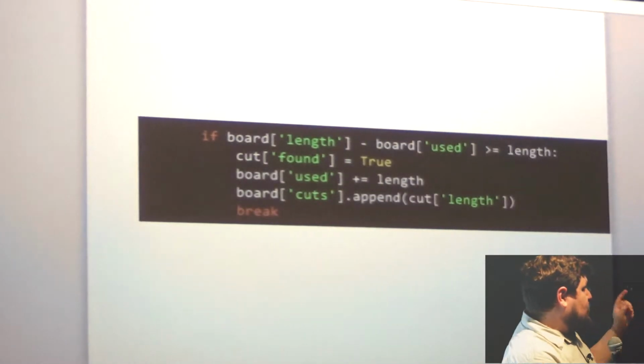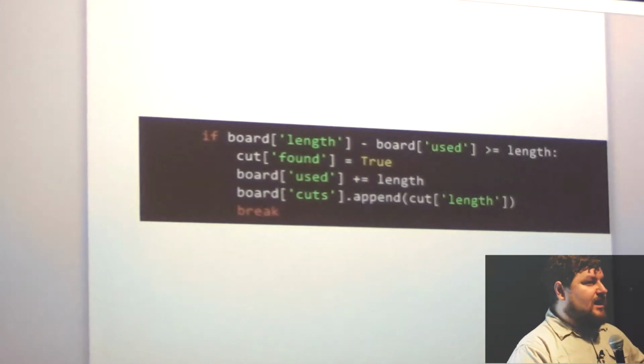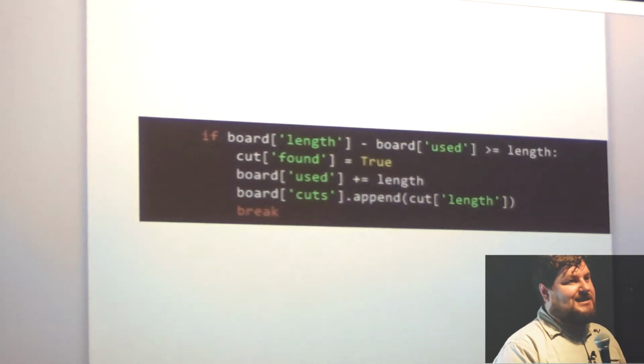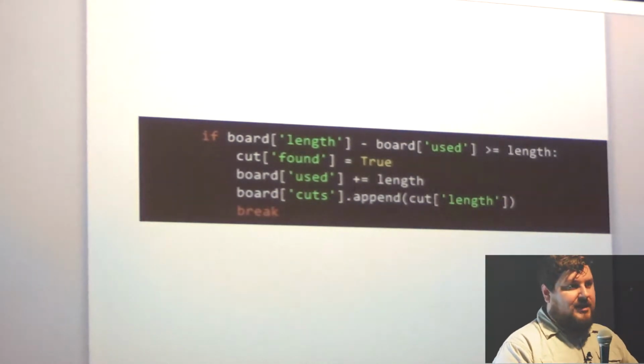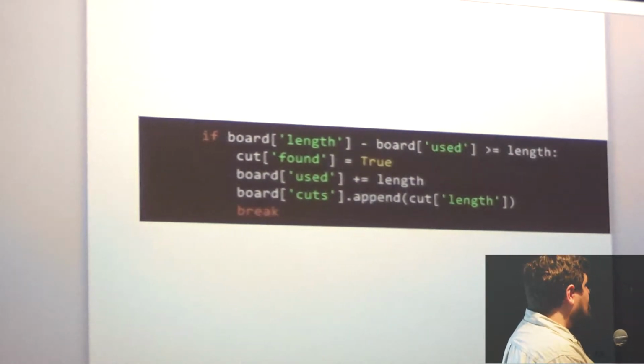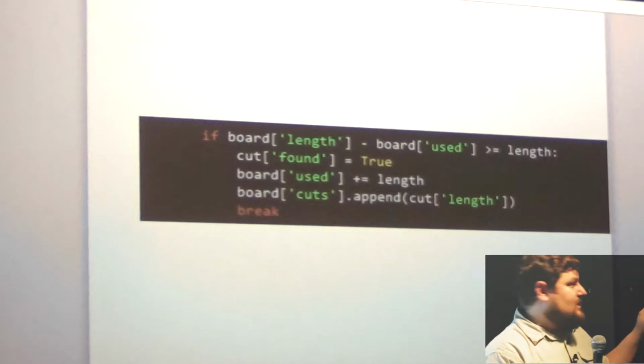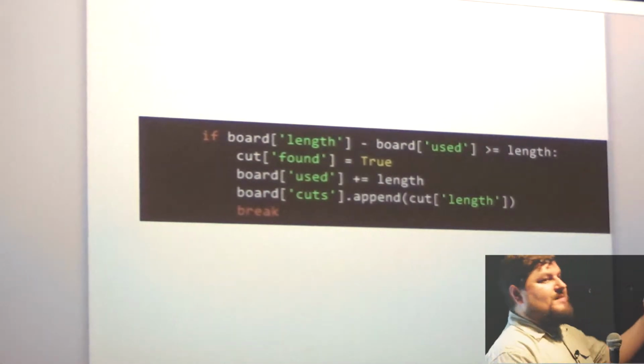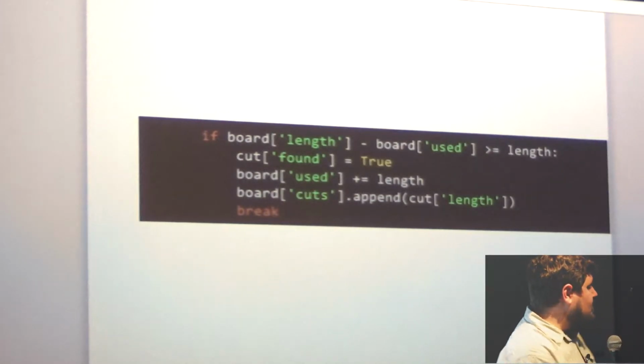And the reason we track whether or not you found a place to make the cut, even though you're only making one pass through the cuts, is so that at the end, it's easy to see, oh, we couldn't find anywhere to make this cut and this cut and this cut. We never found a place to make them. That's the only time you need the found flag, at the very end, so you don't need it while you're doing it.